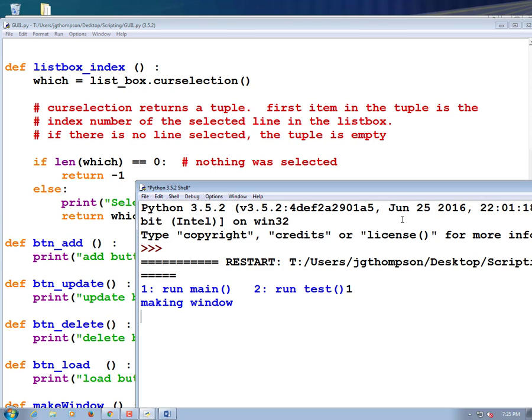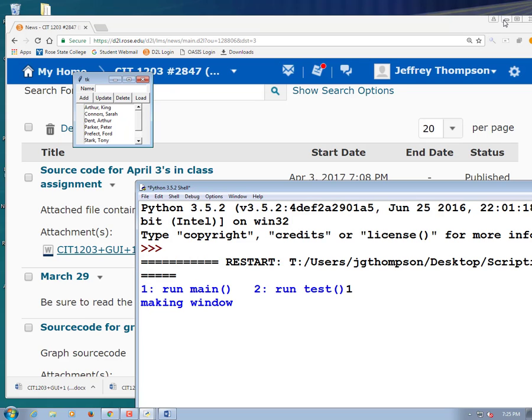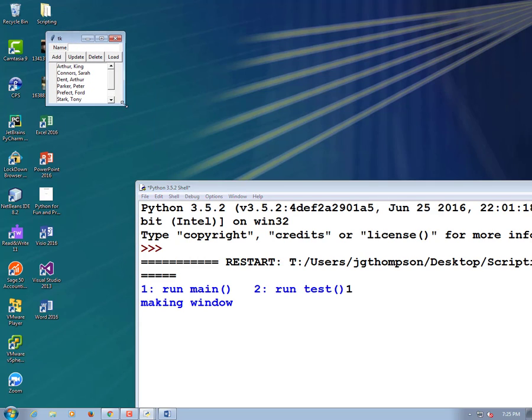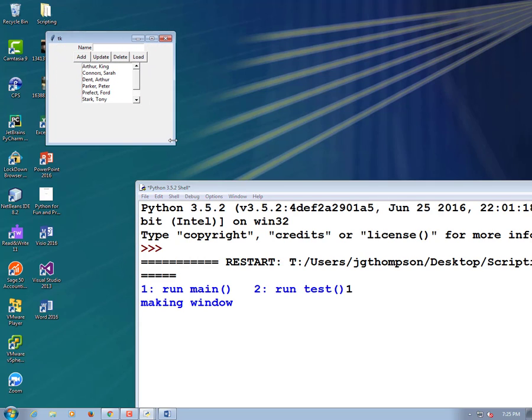It says making window and nothing. Ah, there he is. If you close enough things, you see your little application. Oh, awesome. There are 3 frames.